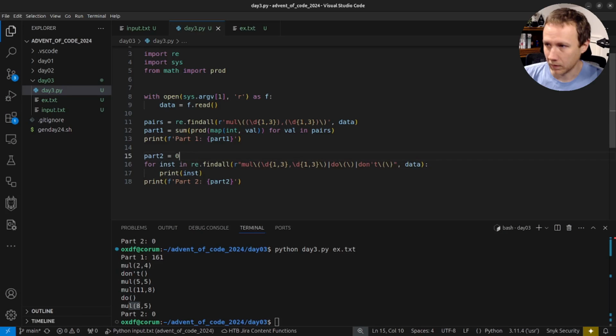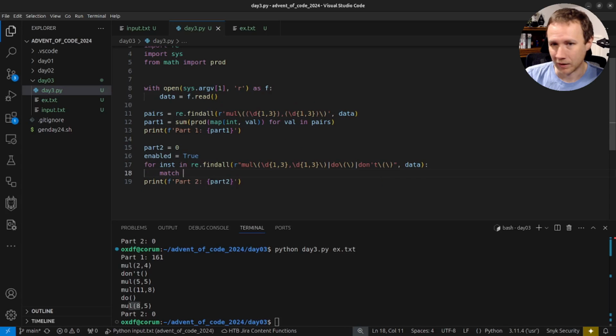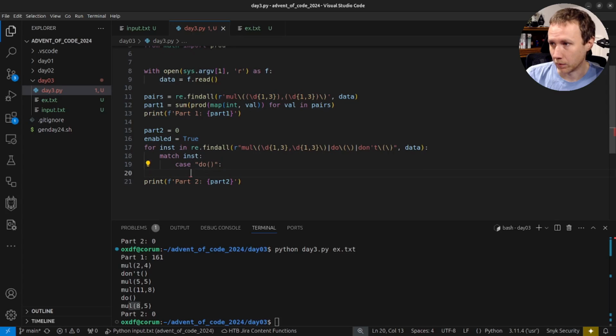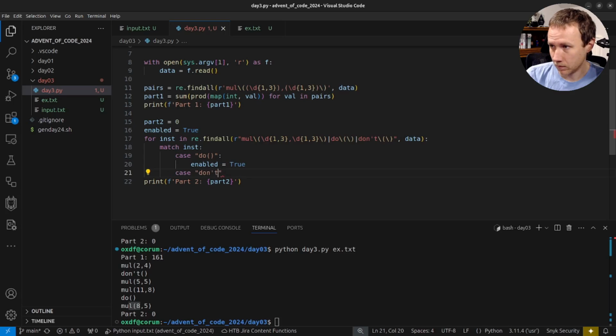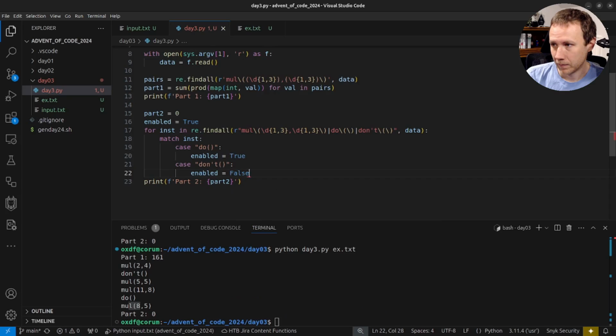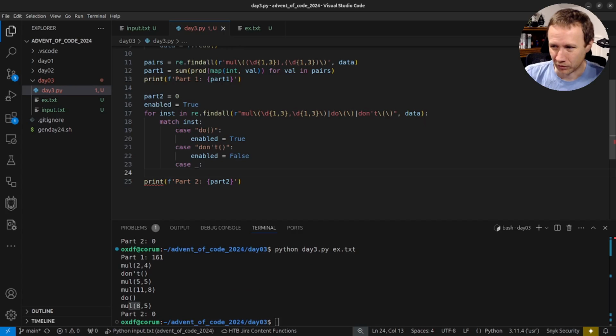don't. So what we can do here is say enabled equals true, because we start enabled. Now we can come down here and start to process the instructions. This is a great case for a match statement. So we do match inst, case do: enabled equals true. Case don't: enabled equals false. Case everything else, and we're going to assume that's only going to be mull instructions. If we get something that's not a mull instruction, we've got a real problem.